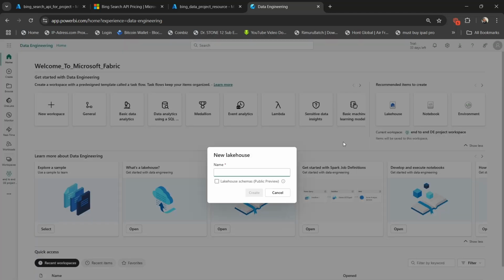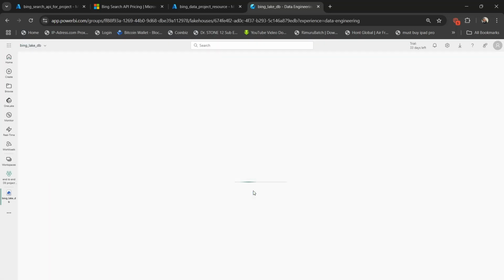So what is our lakehouse name? I'll say Bing Lake database. So Bing Lake DB. Let's create our lakehouse database. It's taking some time, but it will load and we'll be able to make use of it.